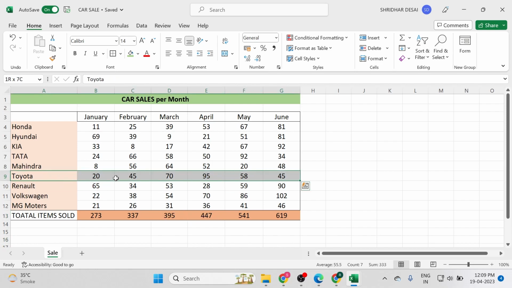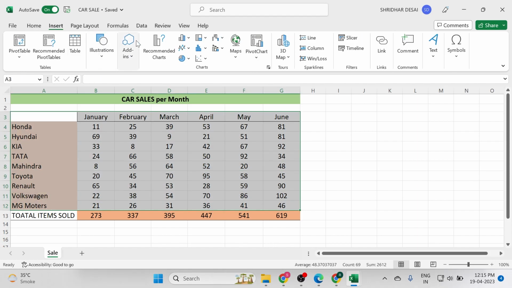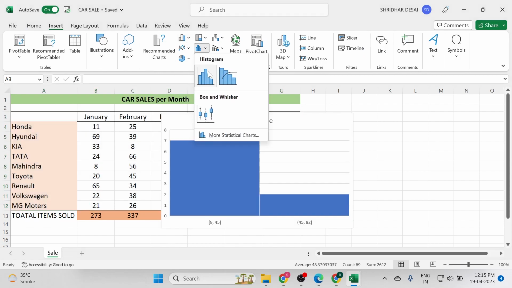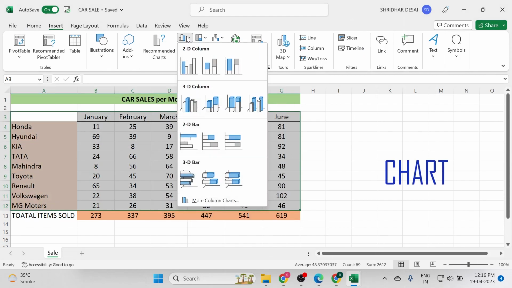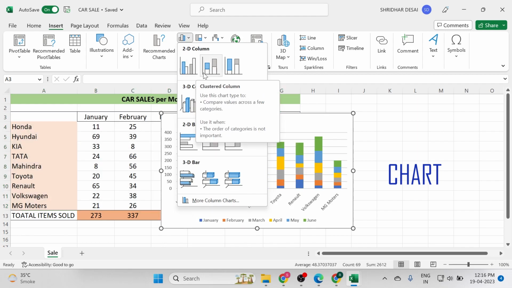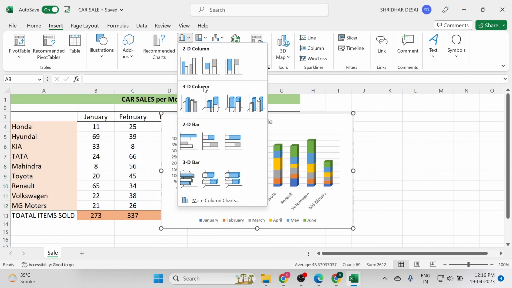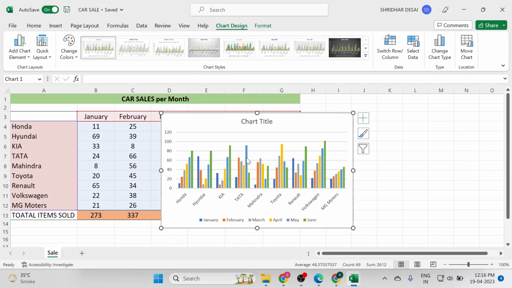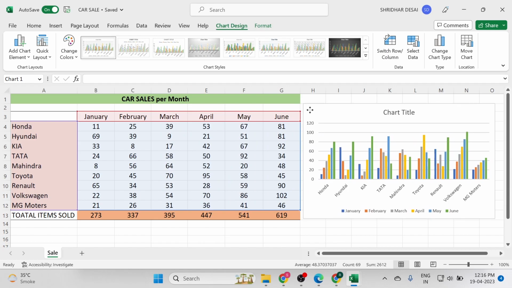So initially we have to select the entire data sheet for which we have to perform these actions related to chart, and then go to the insert option. In that we have 2D column, 3D column, 3D bar, 2D bar, and select the required option. Here I am selecting the chart option. As per our requirement, adjust this chart on the sheet.